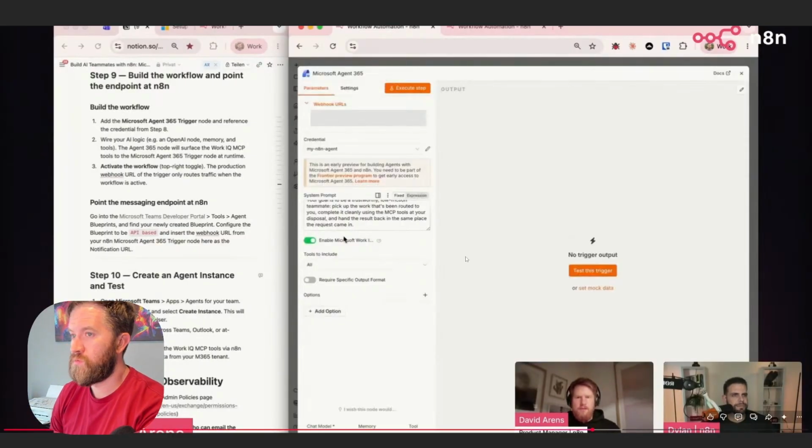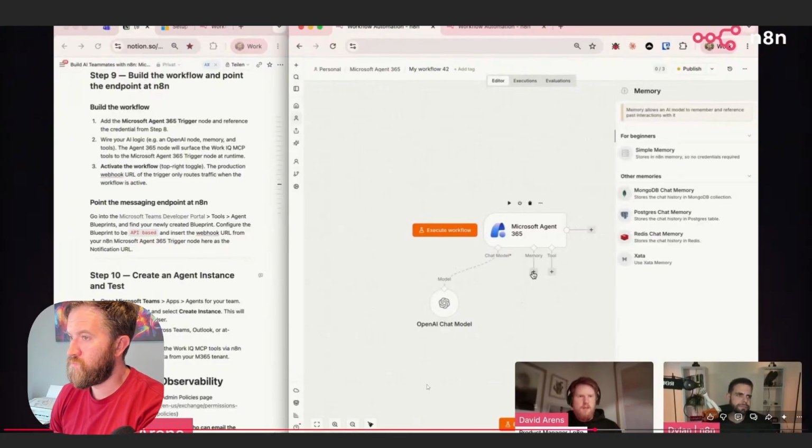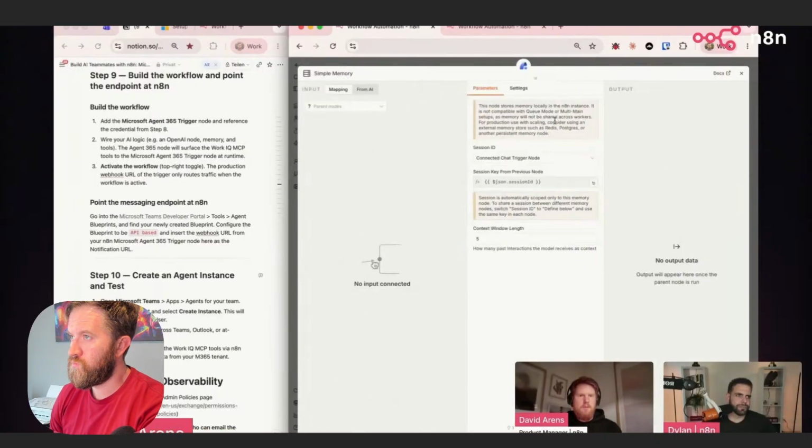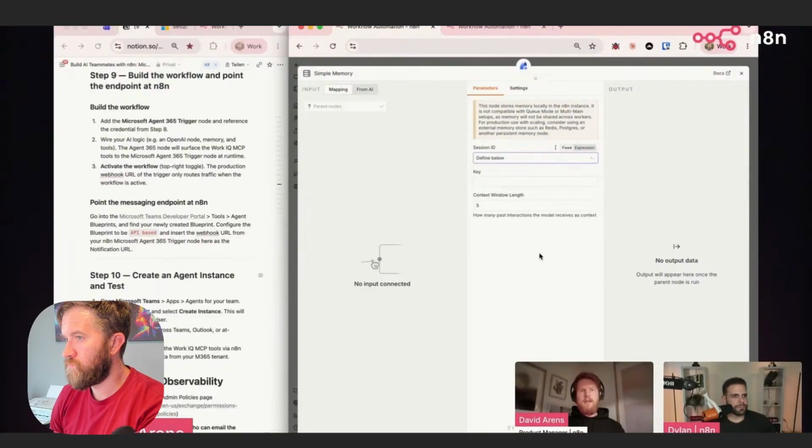So yeah, now we have the WorkIQ tool set up. We have a system prompt. We can now wire up memory and then other tools from the N8N side as well. So let me do that. For now, I'm going to use our simple memory, but obviously you can use any memory provider that N8N supports for the overall N8N AI agent node.